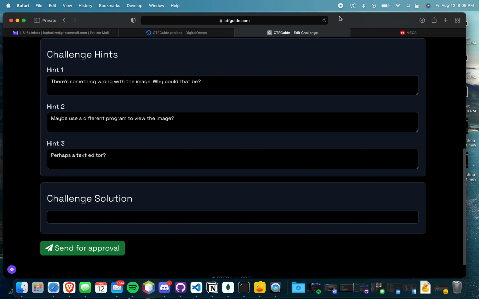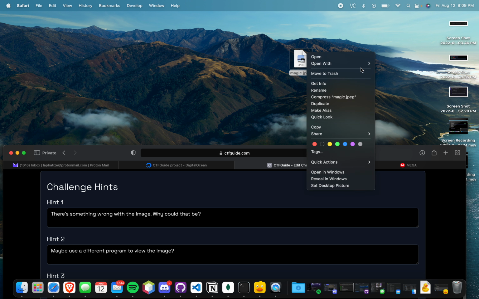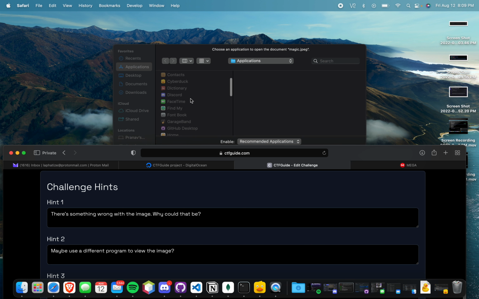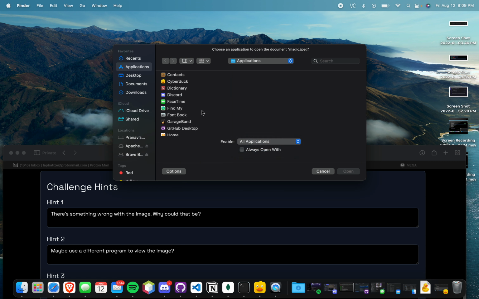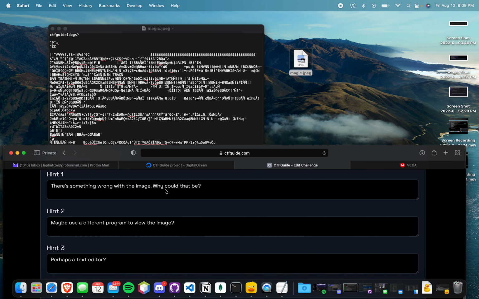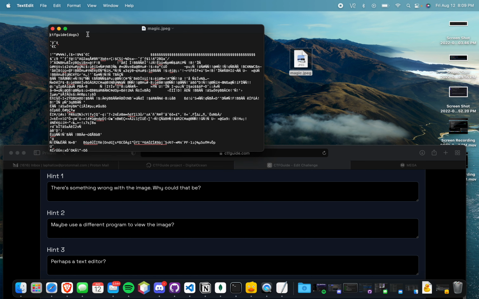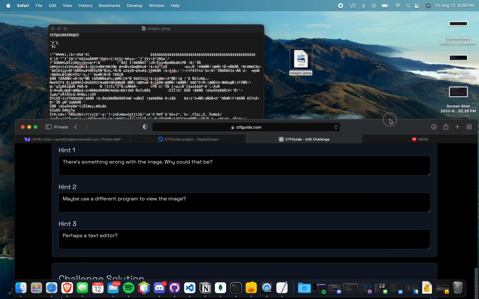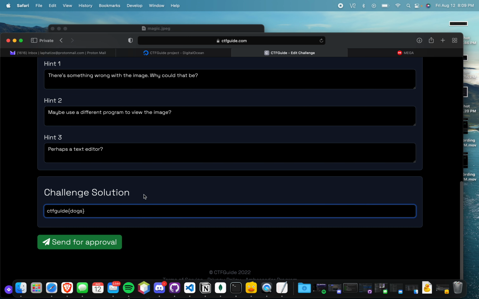And then actually I forget the solution. So I'm going to open this spoiler for people who really want to know this challenge that badly. I'm going to open this in TextEdit, assuming I can find it. There you go, TextEdit, open. There we go. The flag is CTF Guide dogs. I'm going to copy that here and put it in the challenge solution.